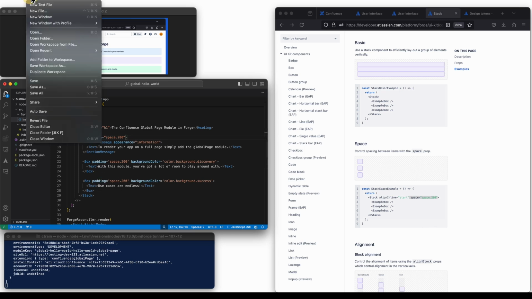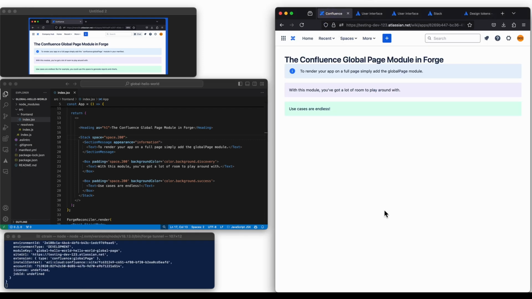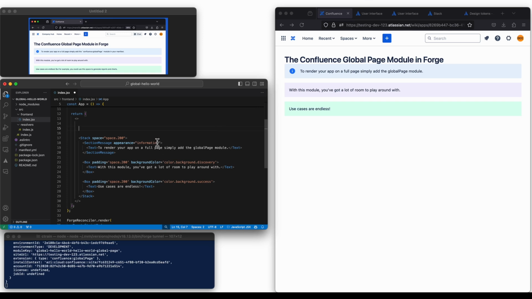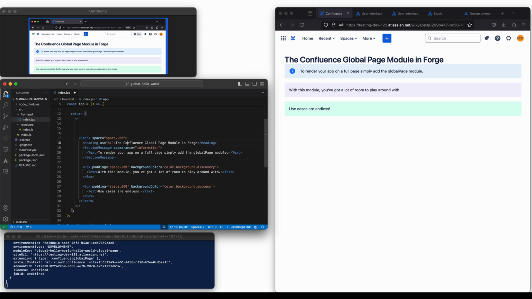So let's save it. Oh my goodness, how beautiful is that? Actually, I didn't realize that this blue section message would be kissing right up against the G on Forge. Let's add that to the stack as well. So we'll take their heading and we'll put that inside the stack. So now all 4 of our elements are within the stack.